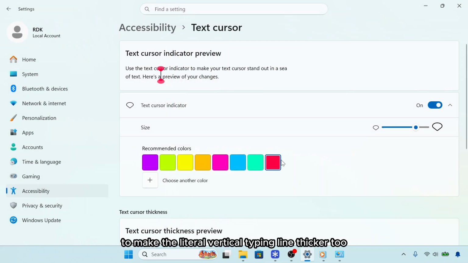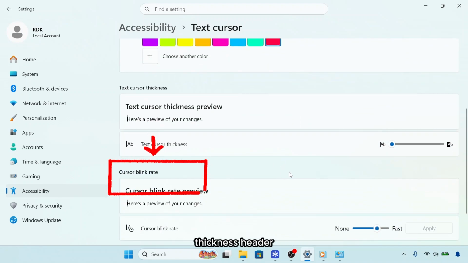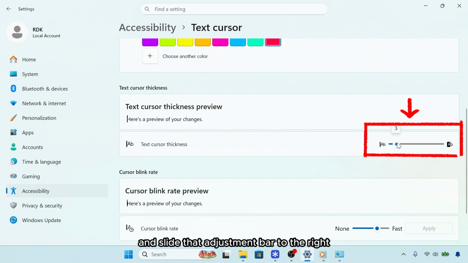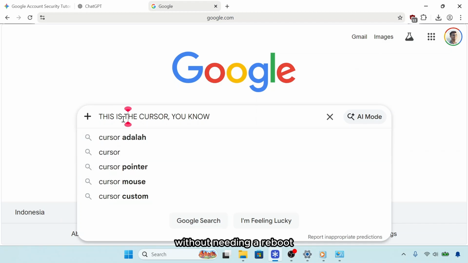To make the literal vertical typing line thicker too, look further down under the Text Cursor Thickness header and slide that adjustment bar to the right until it matches your visual style perfectly. Your modifications will deploy instantly across your entire operating system workspace without needing a reboot.